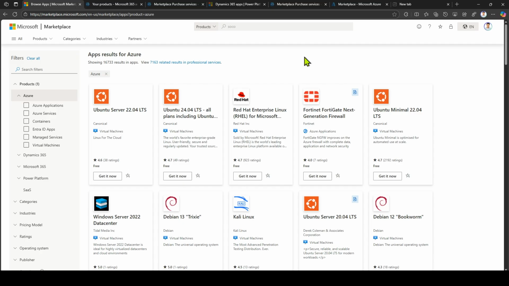So that's it, folks. This is all about Microsoft Marketplace, which is a combination of all these product categories, industries, and partners under one umbrella.